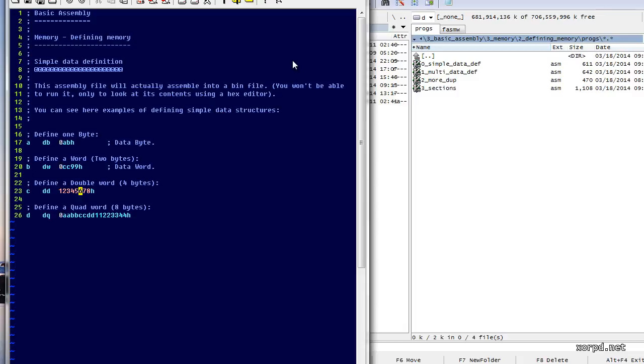Next we define a double word, which is of size 4 bytes. We can see here the name C, and then DD, which means double word, and finally this number. This is a number of size double word, 4 bytes. Finally, we define a quad word with the name D. D, data quad word, and then this very long number, which is of size 8 bytes, or 64 bits if you want. So, we have defined those 4 structures.